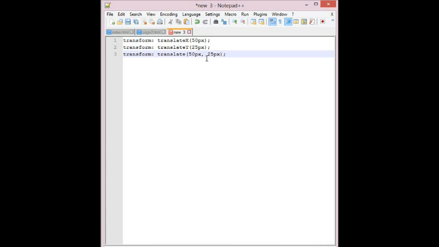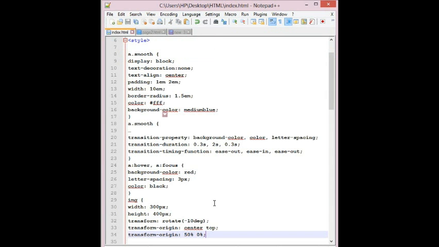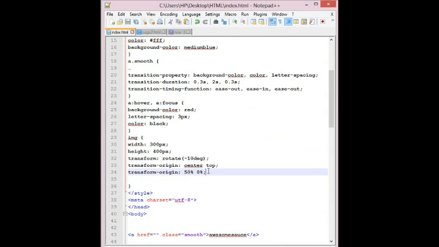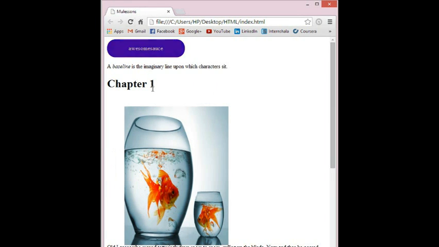So let's just use it in the browser. Now if I add it here, let's see what happens in a web page. You can see that it is now shifted, and you can provide a length value in any of the CSS units or as a percentage value.